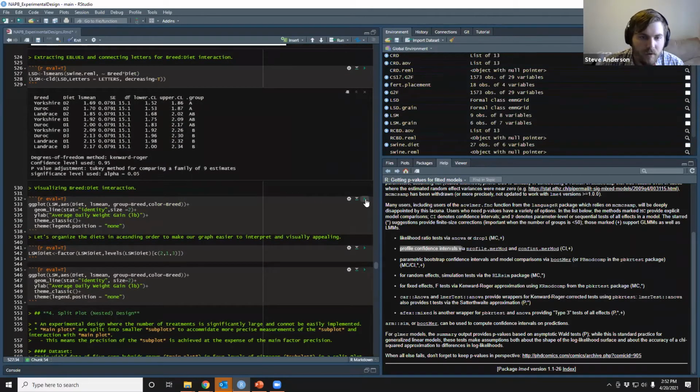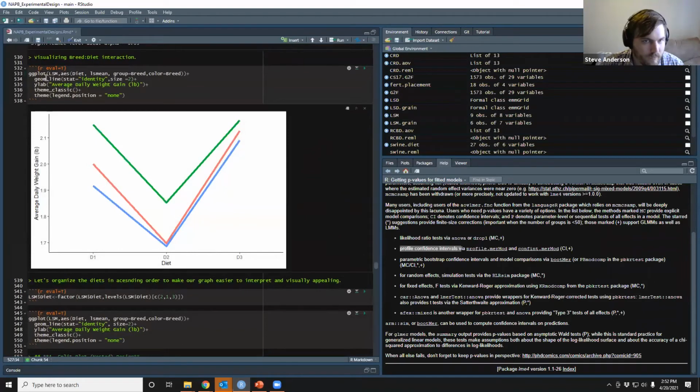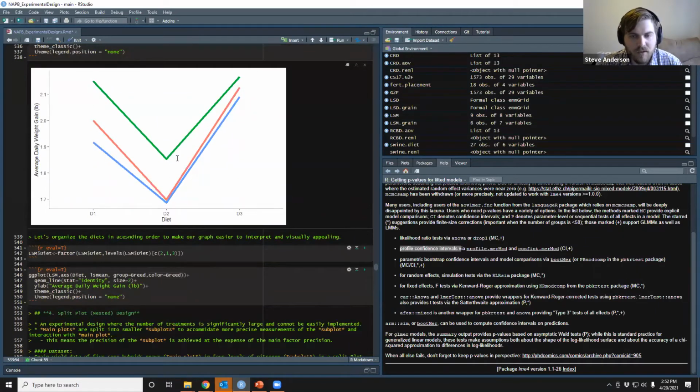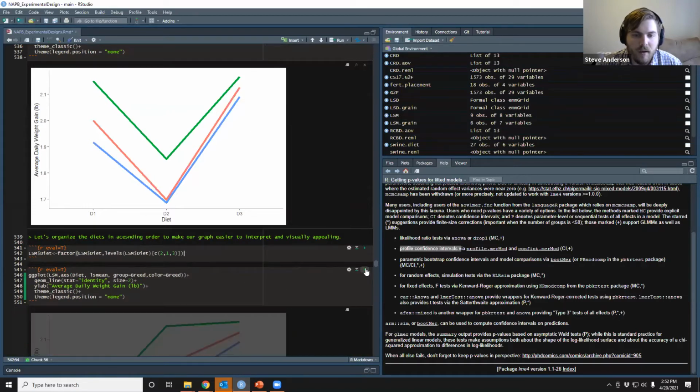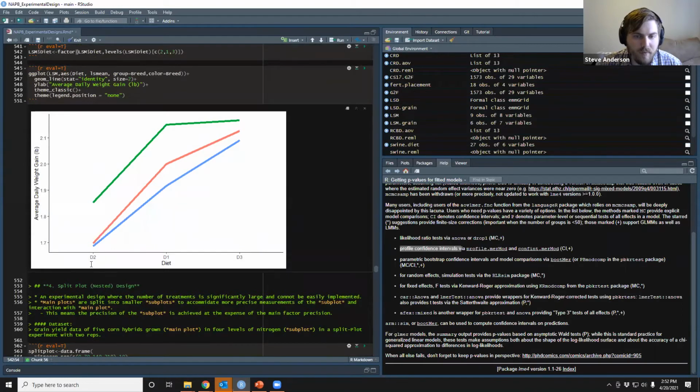Okay, and we are creating a slightly different graph here where we're using lines instead of bars, because these are interaction plots. And we're coloring by the breed. So this doesn't really look that great for publication purposes, in my opinion. So we can do a little bit of ordering of the factors from lowest to highest. And this looks a lot better as far as visualization purposes go.